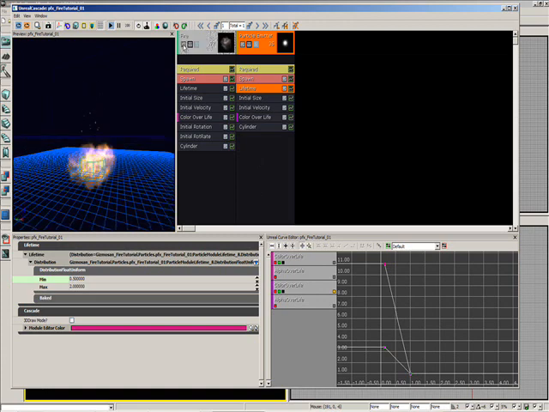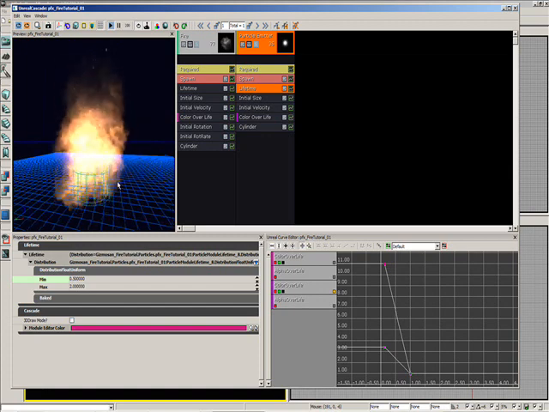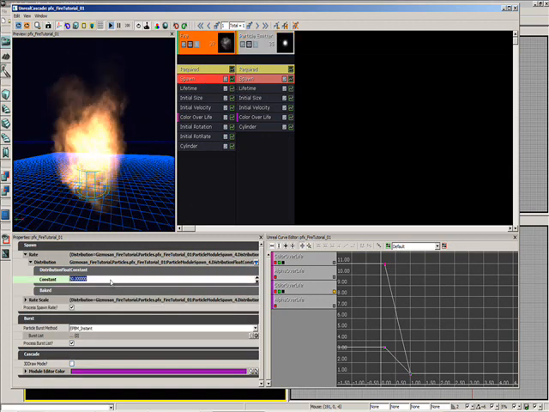And we turn on the fire again. Now the fire is kind of overpowering our embers. So let's go to spawn. Maybe make it 45.